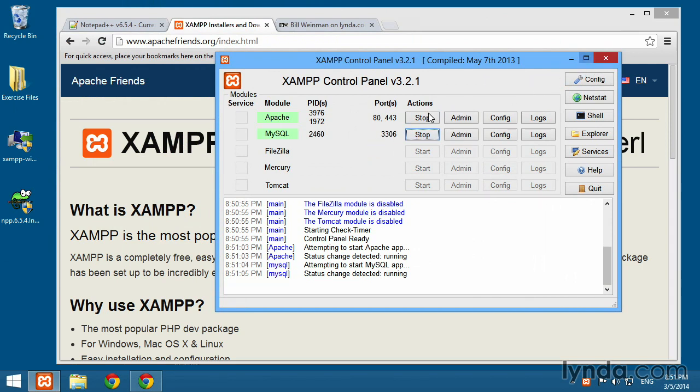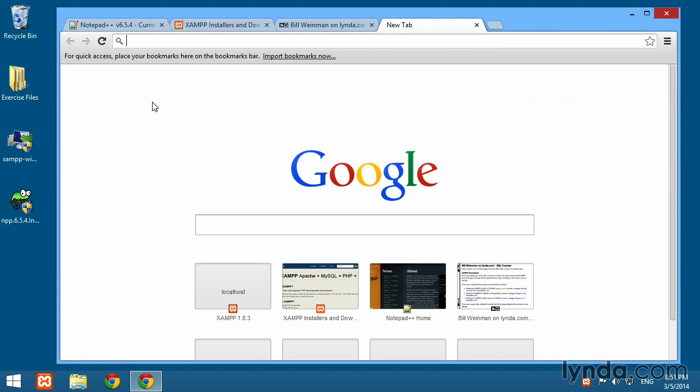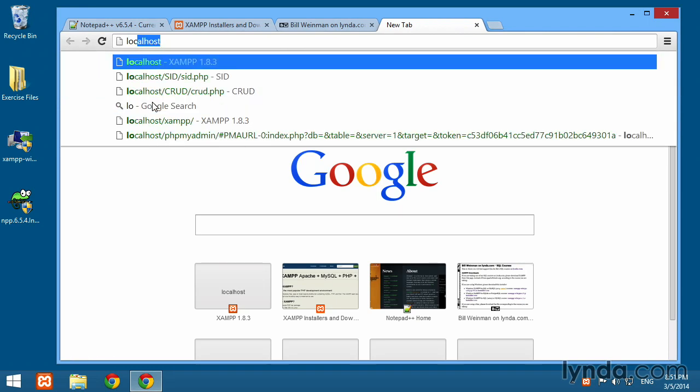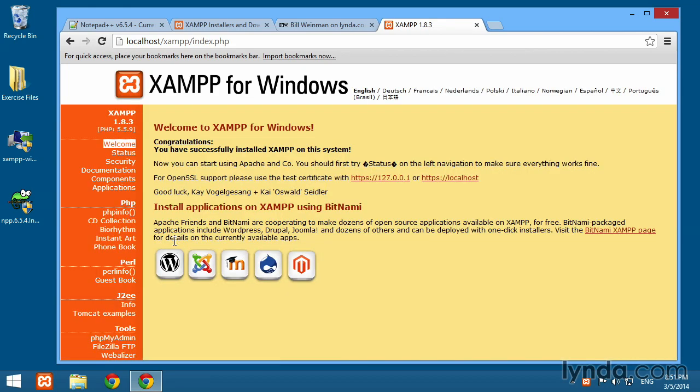I can close the control panel because these servers are still running in the background. And I can open up a new tab in my browser and just type localhost like that. And there it is. That brings up the little splash page for XAMPP. That shows us that Apache is running and that PHP is running. And I'll click on English and come all the way down here. You see this menu. This is the welcome screen in XAMPP. You'll see this throughout the course in different places.